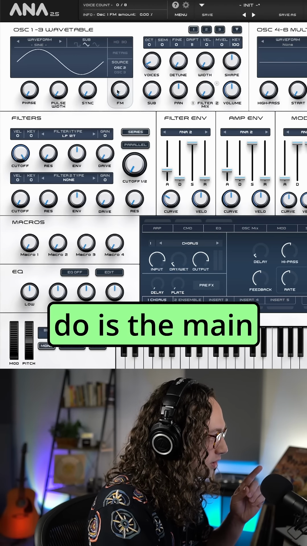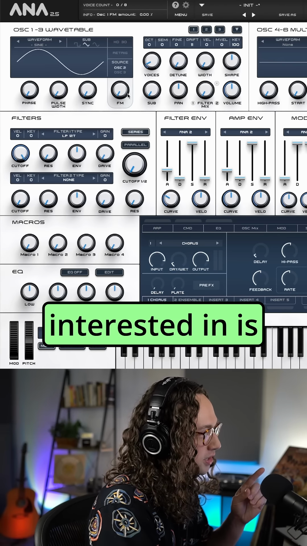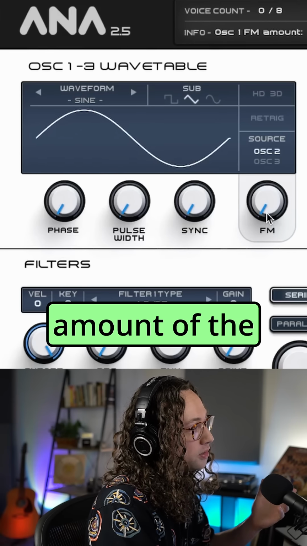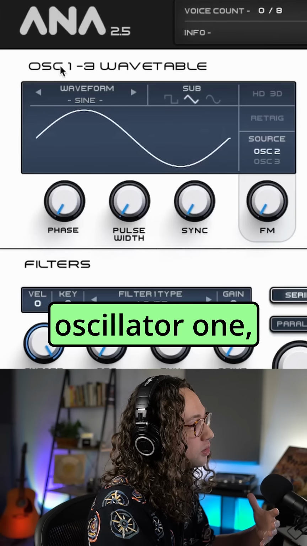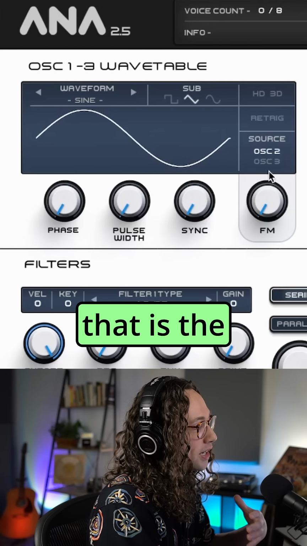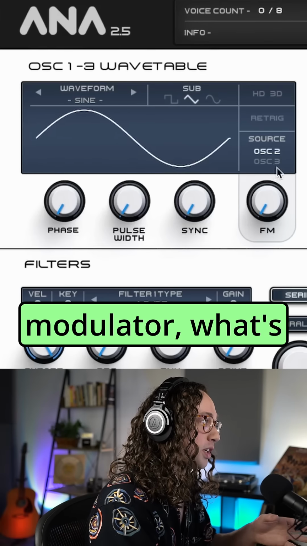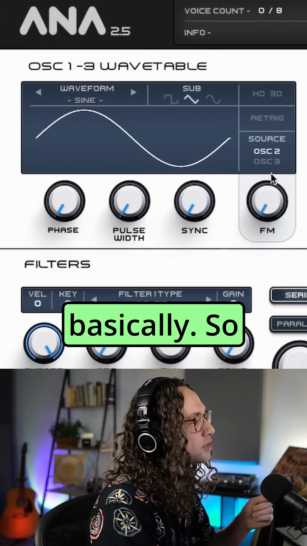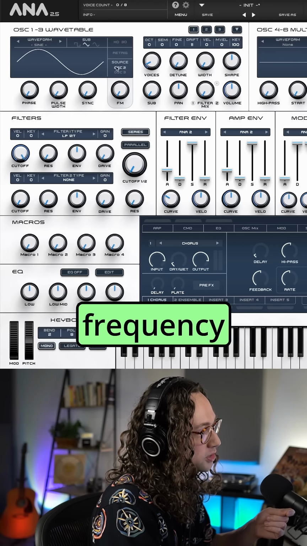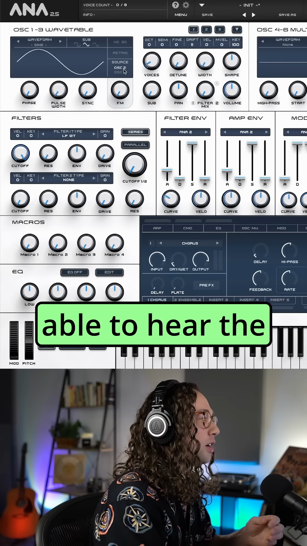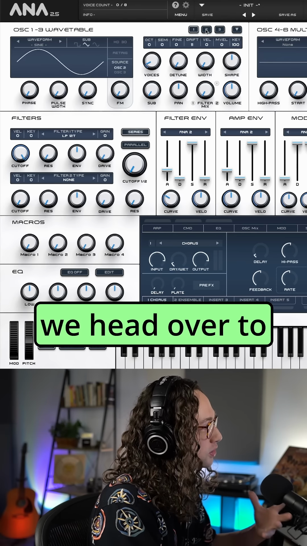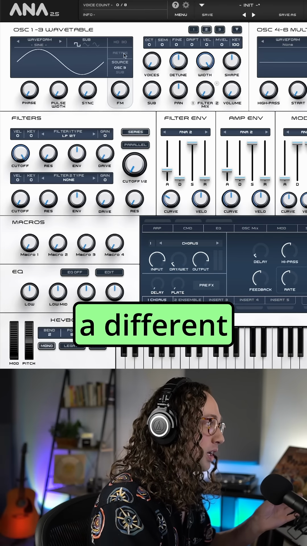What we want to do is the main knob that we're interested in is this frequency modulation knob right here. When I increase this, it's going to increase the amount of the frequency modulation applied to oscillator 1. But you can see above it where it says the source, that is the source of the frequency modulator, what's modulating oscillator 1 basically. So we need to adjust some of the parameters of oscillator 2, since that's the source of our frequency modulation, to be able to hear the changes that are being made by the frequency modulation in the first place.